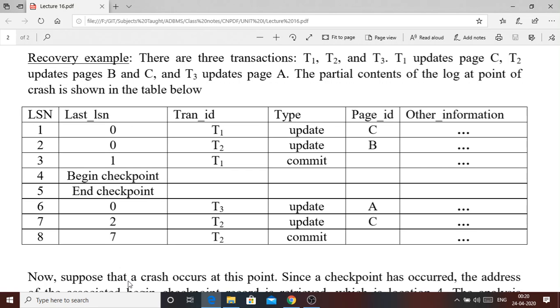Now, whenever a system crash occurs, the ARIES recovery manager takes over, and it identifies the LSN number of the last checkpoint, the immediate checkpoint where it is stored. That particular LSN number is recovered, and from there it starts performing redo and undo operations. Now, how does this work? Let us identify it through one example.